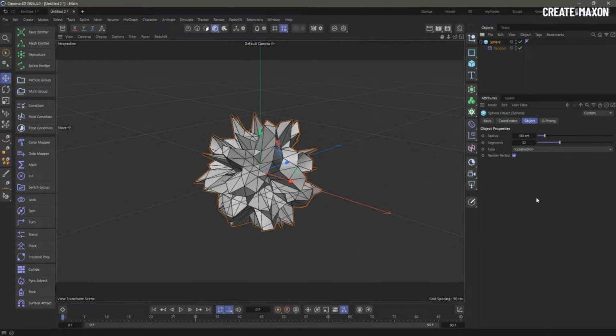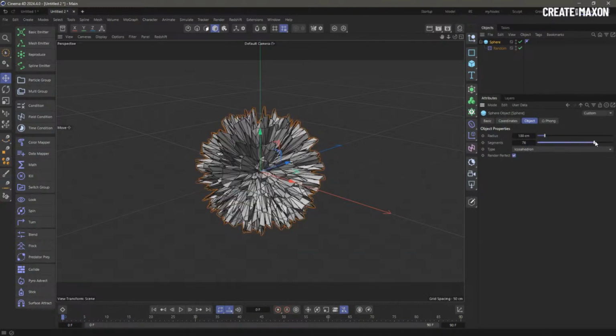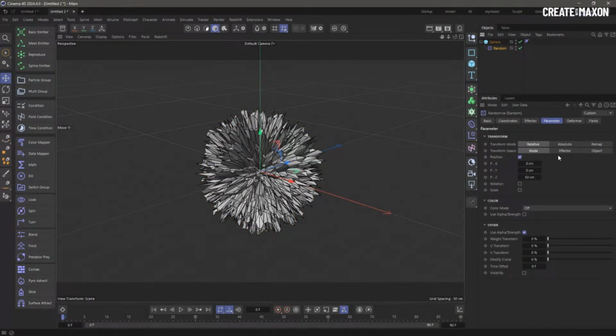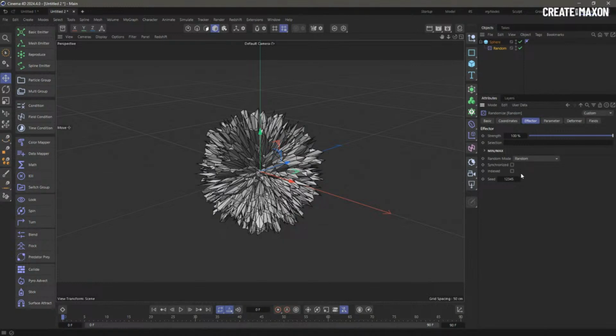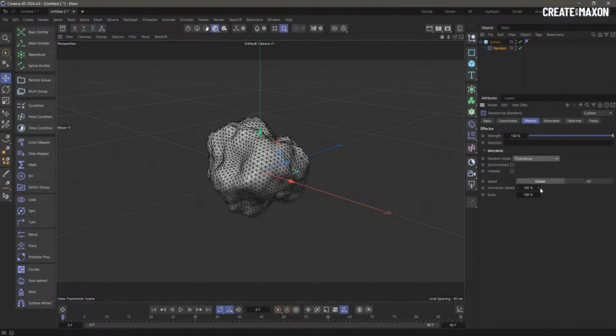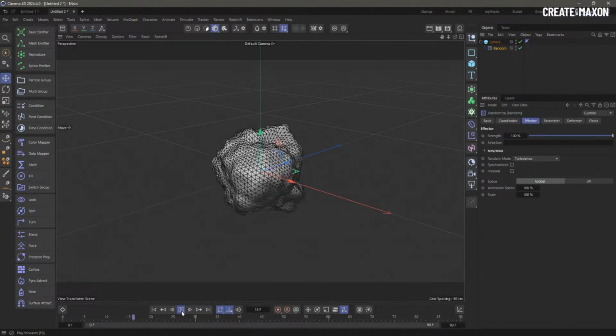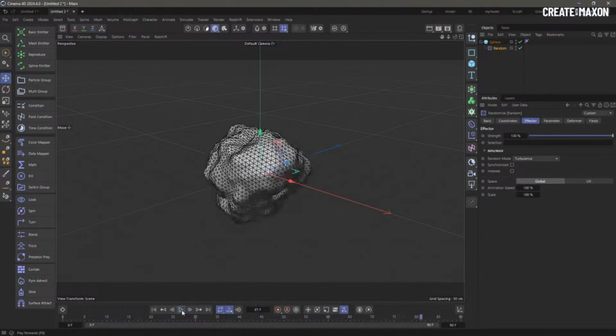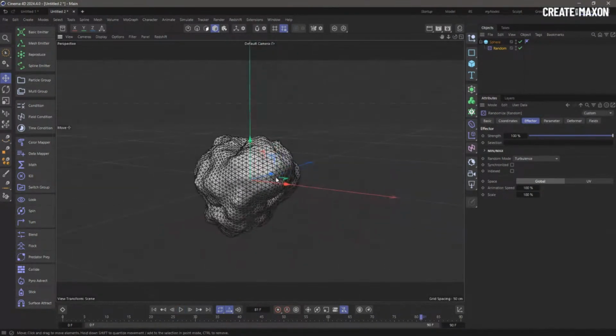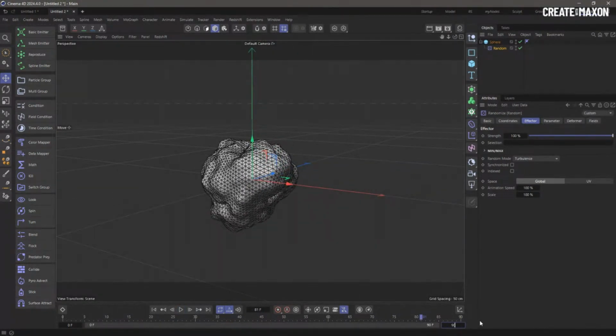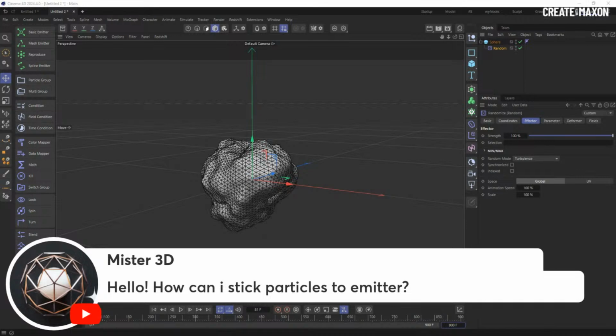I'm going to increase the resolution of this, and I'm going to make sure that my noise is quite big. So I can put a turbulence in here, and that will do, right? You can see now this is sort of blobbing around. So what I'm going to do here is going to incorporate part of the answer of the question that I was asked about, how can I stick particles, right? This is the question we're addressing.